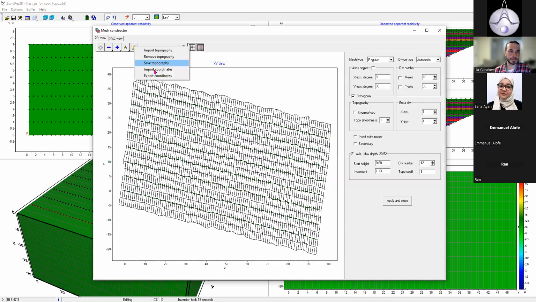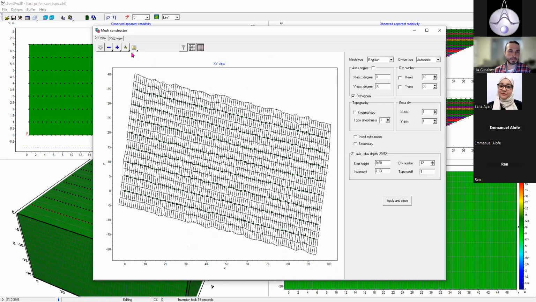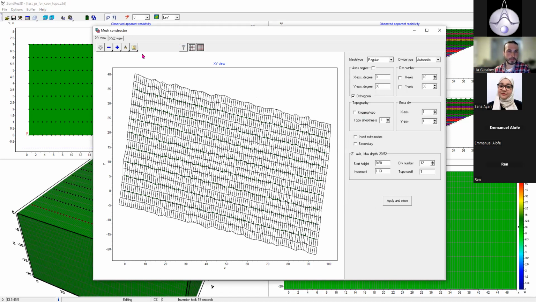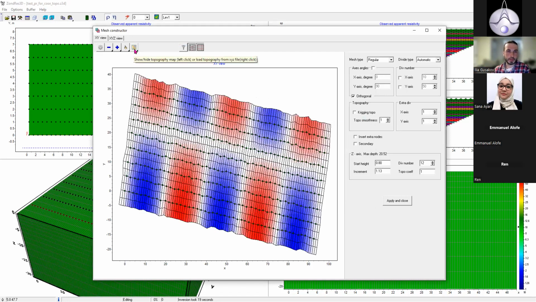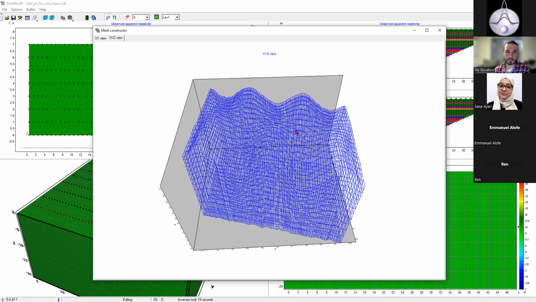There is an option to remove the topography. So the topography is removed. We now have this flat surface, and finally we can import the topography from a separate file. Again, this file is a text file with columns of references to the electrodes and topographic data. And so now we can display the new topography. Go to the 3D display. This is a new topography from a text file.